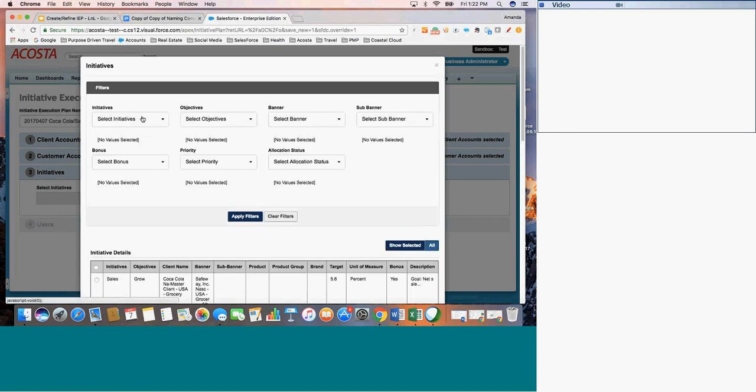So I can use a sort feature if I wanted to. So no search bar here. It's all about filters. You could do select initiatives. You could pick the different initiatives that are available. That's objectives. So if I wanted to sell in a new item or grow, I know those are both of my objectives. You can also select based on bonus. So say for my annual plan, I only wanted to work on ones that had a bonus priority. I could select different ones. So this has a really nice filter feature.